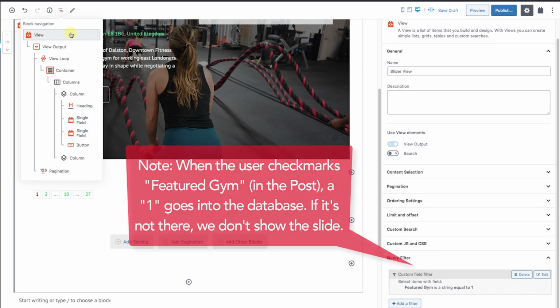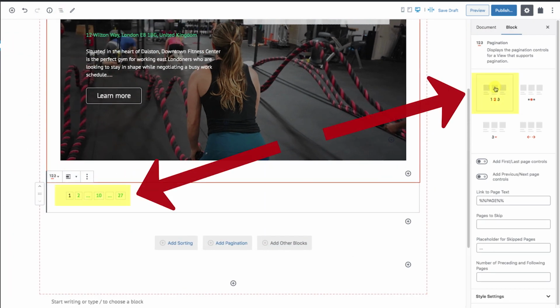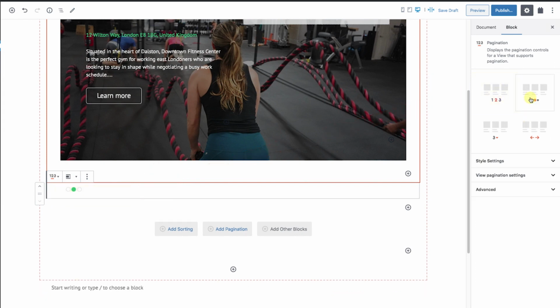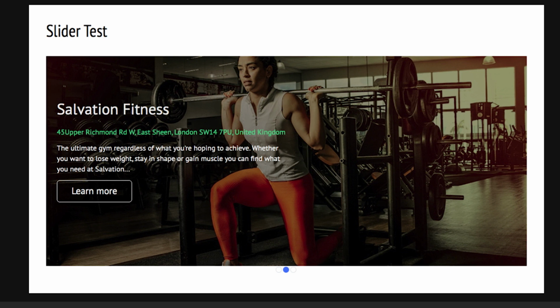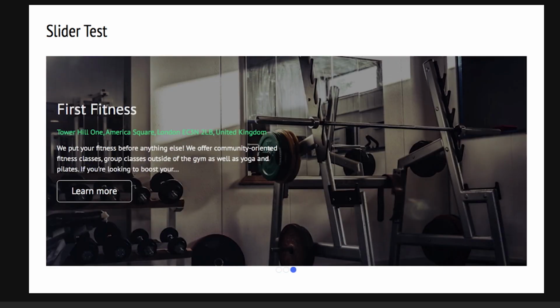Now let's go to pagination. You'll see we're using page number right now, but let's go ahead and change to dots. We can go over here and center align them. Let's update and view it again. Notice there are only 3 dots. That's because we're only loading in the 3 featured gyms.